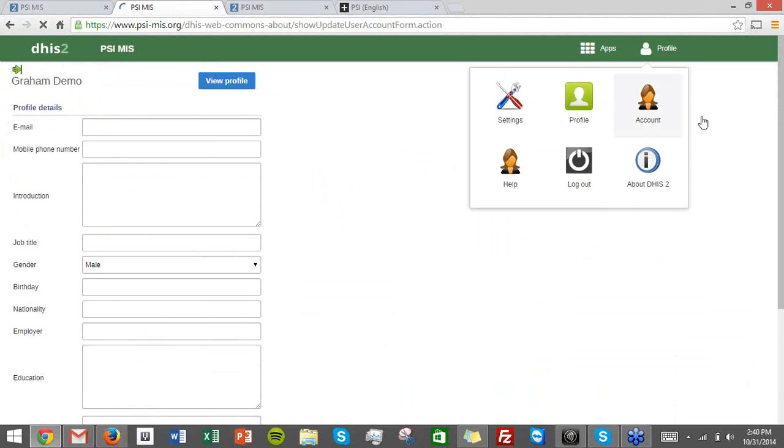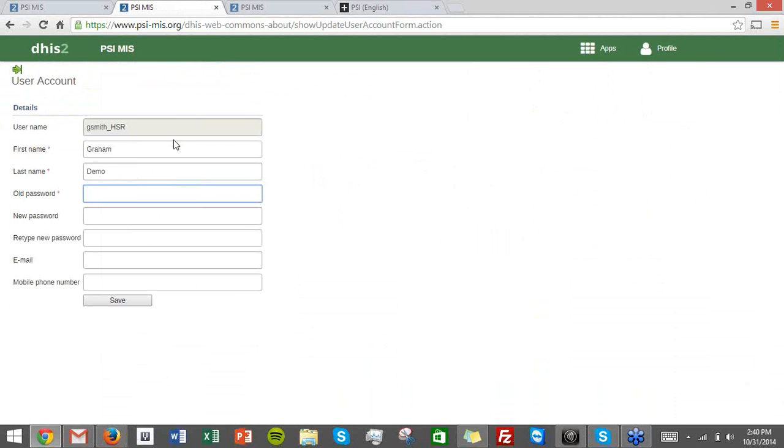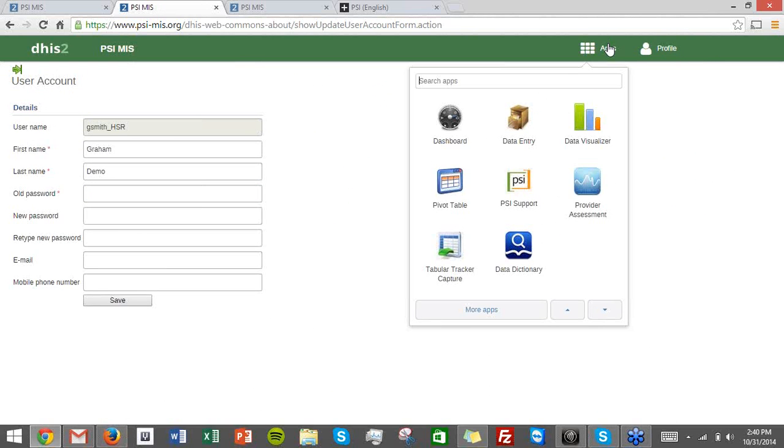The Account button here will take you to a page where you can change your password. Really very straightforward. So that's the Profile drop-down menu. The Apps drop-down menu is where you'll spend, I think, most of your time. There are a few key applications in this menu that I wanted to discuss.